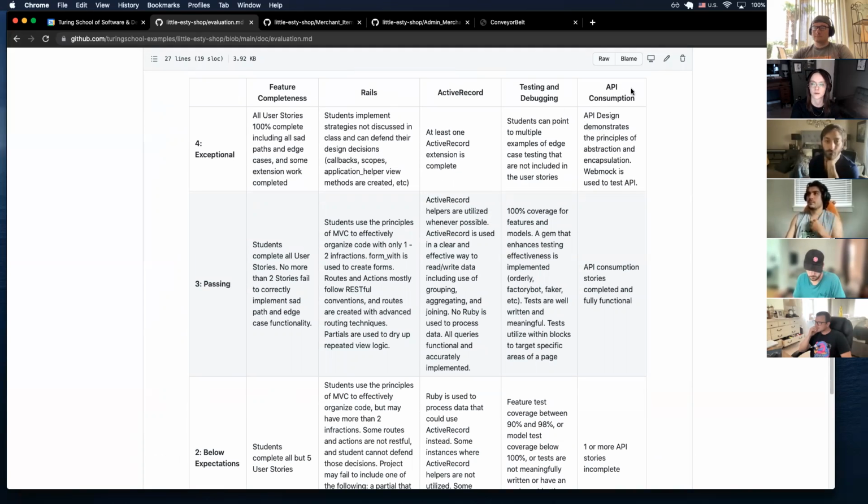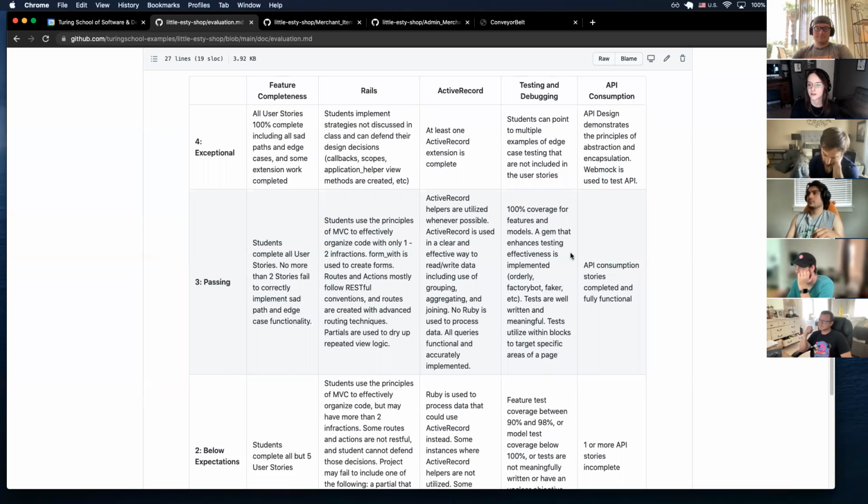But then we're also going to be keeping an eye on the API consumption just to see how those stories went for you all. This is a question that comes up a lot as people get started in the API stories. You could go above and beyond and use webmock to test your API calls, but this is not required. This would be almost extension category of work. To get a passing score in the API consumption category, we just want them to be completed and fully functional. You do not need to test them.